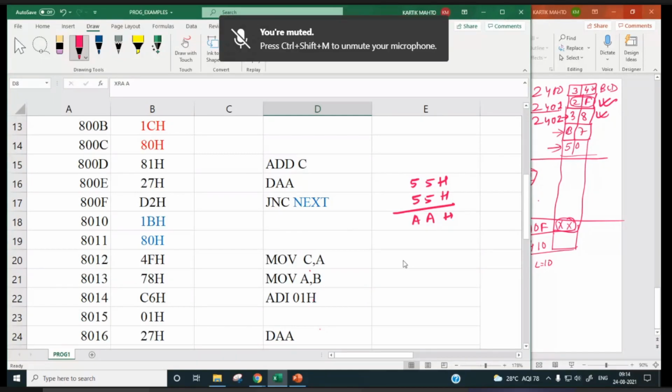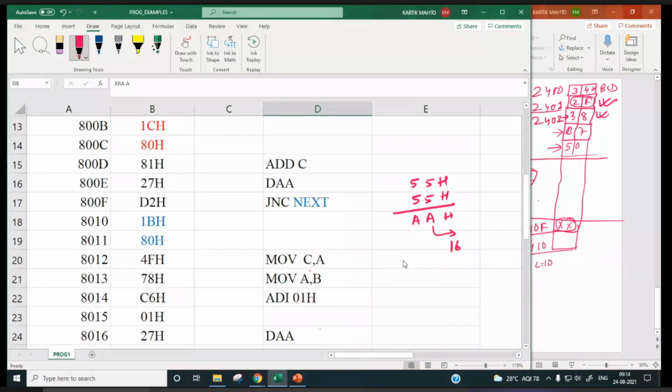So how much is AA? It is 16 into 10 plus 10, so it is 170 in binary decimal. Now if you use DAA, what exactly is the processor going to do? It will add 6 to each nibble in this case, so the result will be 110. So is this adjusted BCD value equivalent to the decimal number of this AA?